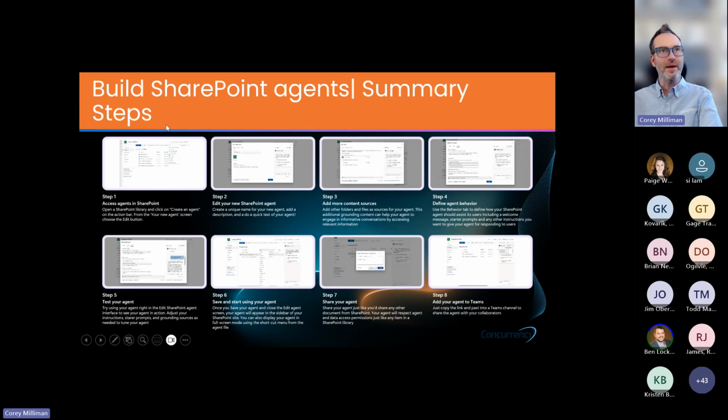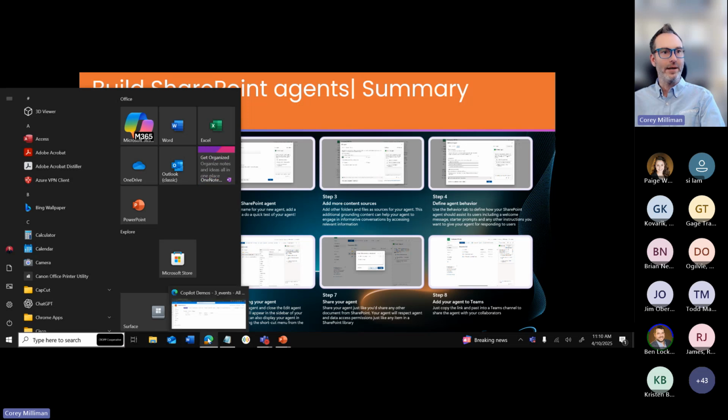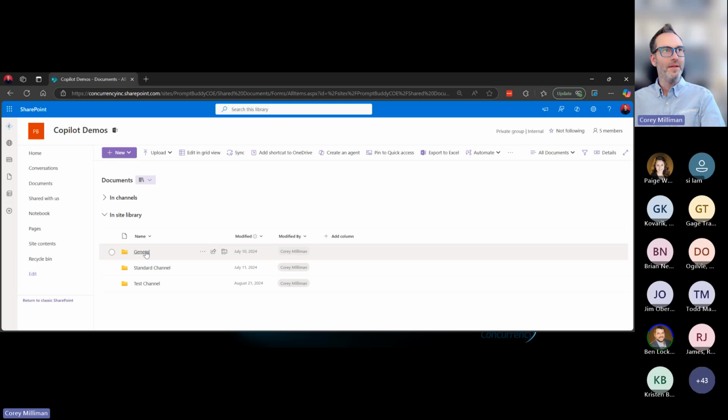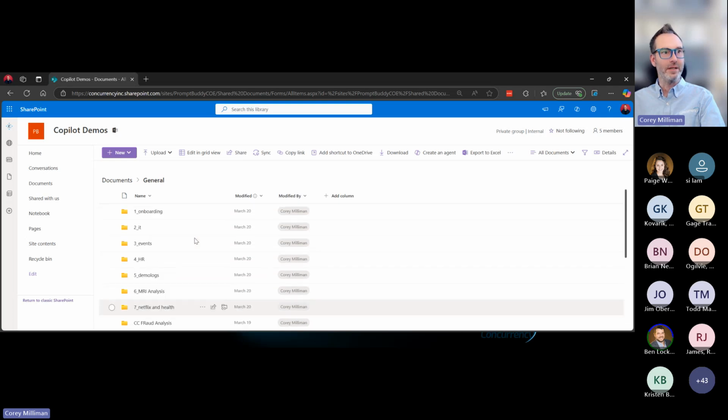So here's also the step-by-step for building out our SharePoint agents. So we're going to actually go ahead. I actually have a SharePoint site that is over here. This is actually a team site, and I have a document library here, and I have all sorts of different scenarios. I have an onboarding scenario, IT log file analysis, and events, HR chatbot. These are all files right now that I would want to use, even an MRI analysis. These are all files, folders out here that have some information that I would want to surface through an agent.